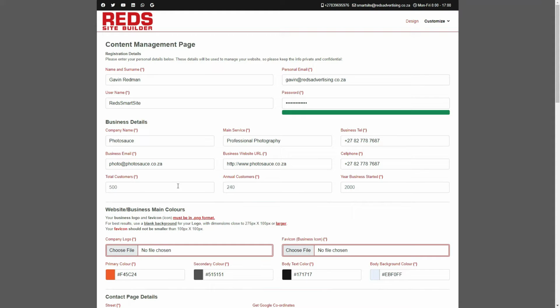Just below these details, we have added a section for total customers, which showcases to your potential clients that you are an established business. This can be just an estimate, or if you know the total customers you have to date, please add them here. The same applies to the number of total customers you have each year. Once again, an estimate will do.